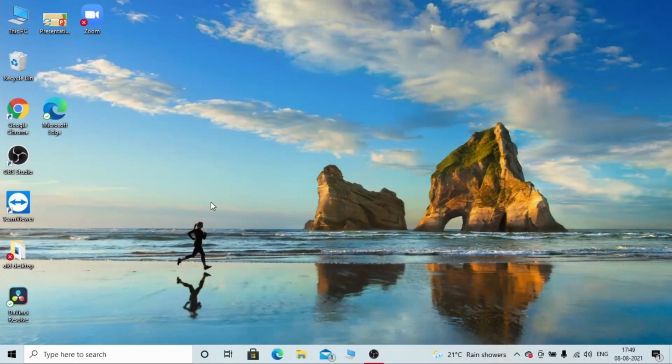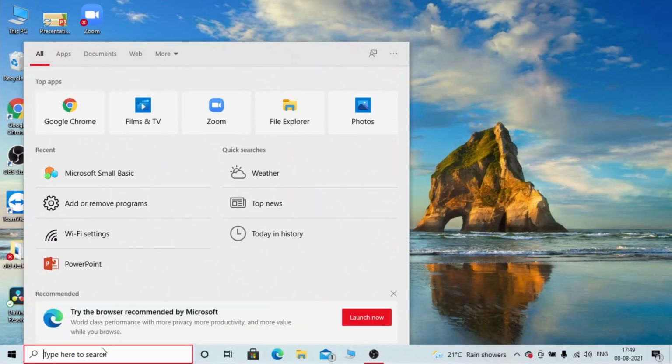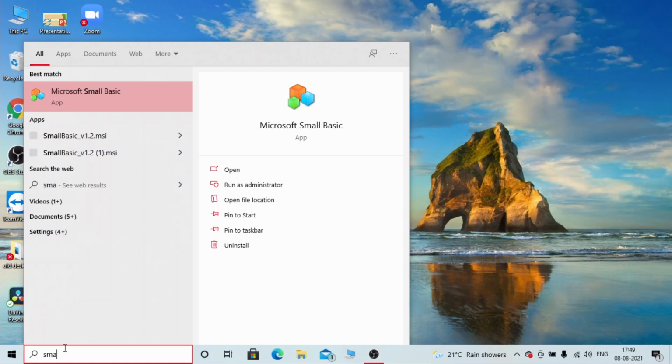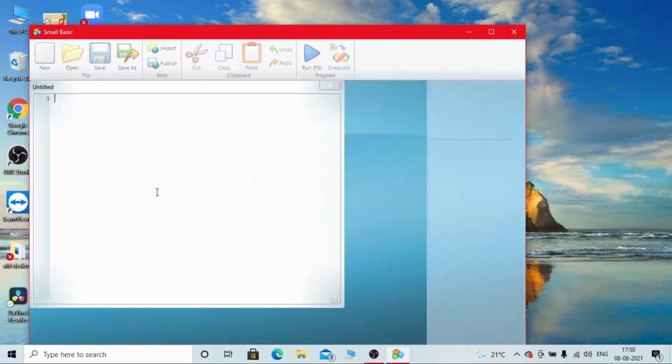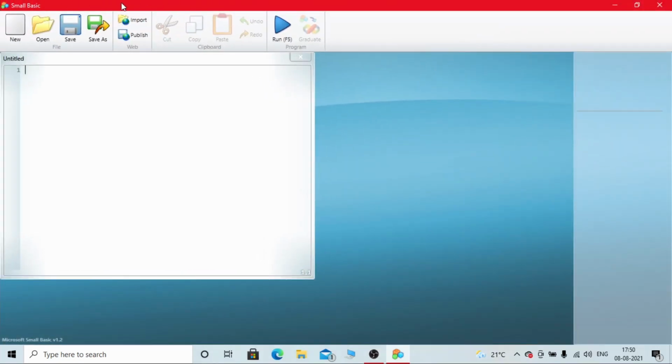Now for opening Small Basic, go to the search box, type here to search, and write Small Basic. Click on it. See, this is the title bar.